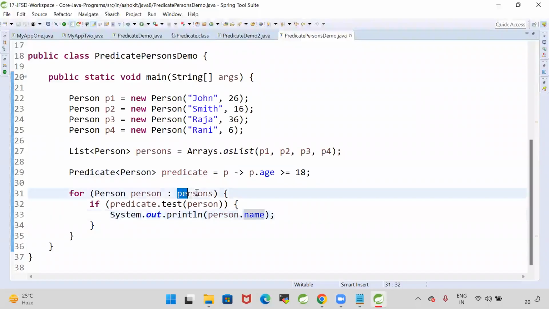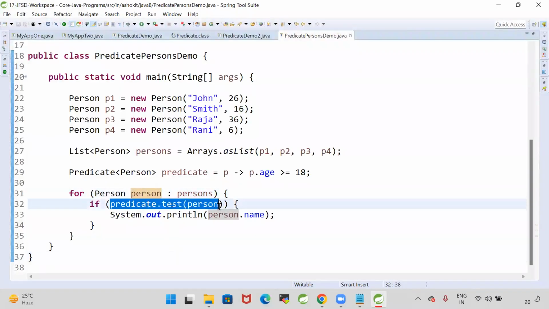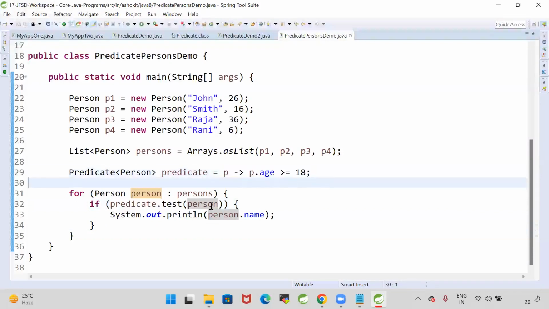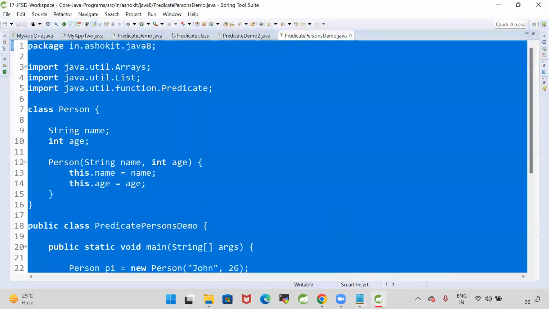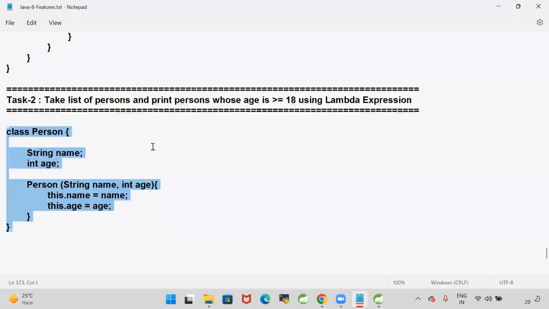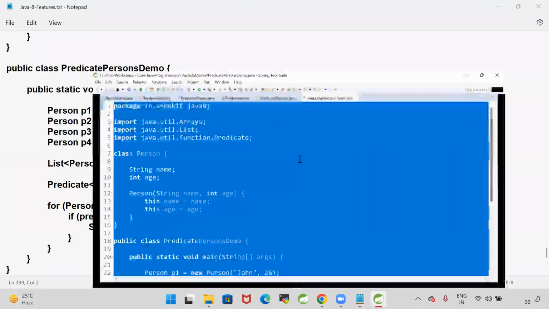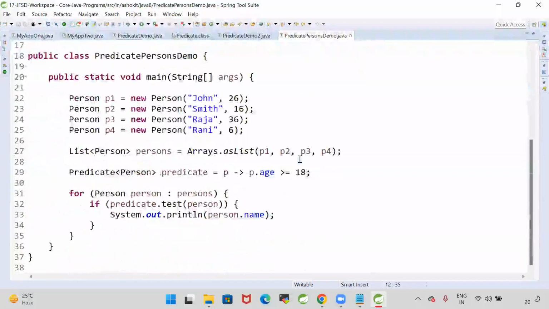Here, persons is a collection. From the persons collection, I'm taking each person. Each person I'm passing as the input for the predicate test method. When we call the predicate test method, this lambda will execute. It will give true or false. If it is true, I'm printing the name of the person. If it is not true, I'm not printing. My requirement is to print the names of the persons whose age is greater than or equal to 18. That is the requirement, so we are able to implement it. Are we able to understand? Very good.